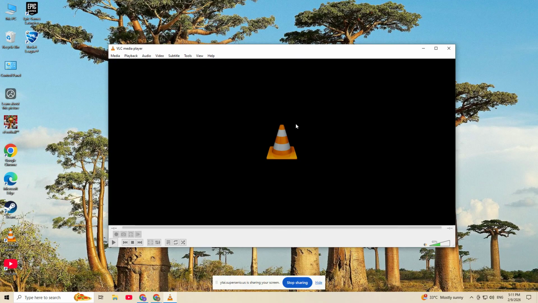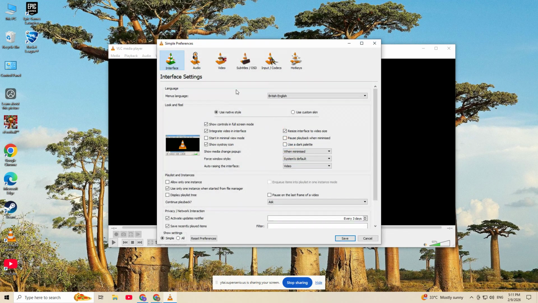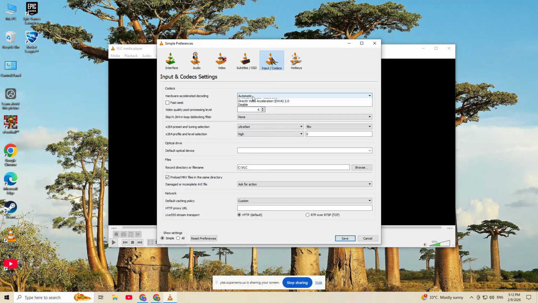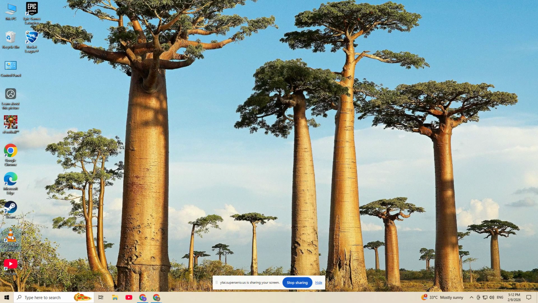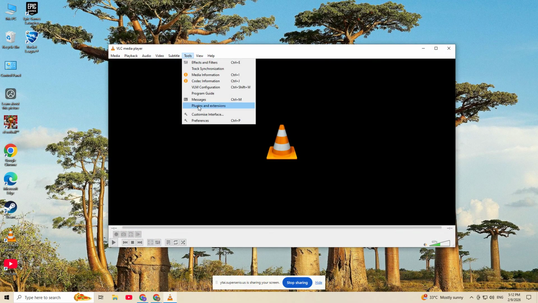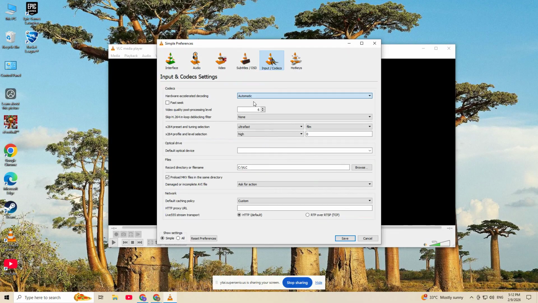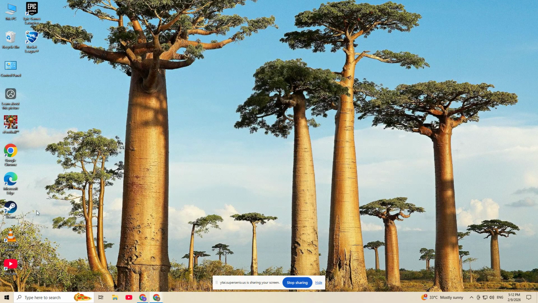Next, we'll adjust hardware acceleration. Still in Input and Codecs, find Hardware Accelerated Decoding. If it's set to Automatic, try changing it to Disable and save the settings. Restart VLC and test your video. If the problem gets worse, go back and try Automatic or DirectX instead. Different systems and graphics cards work better with different hardware acceleration settings, so testing is important here.